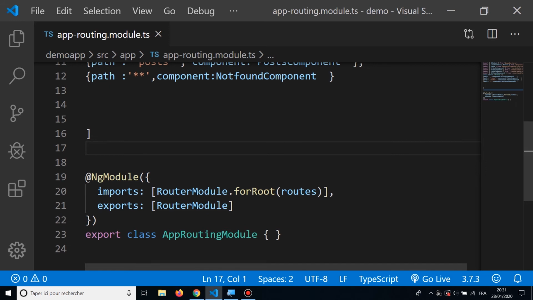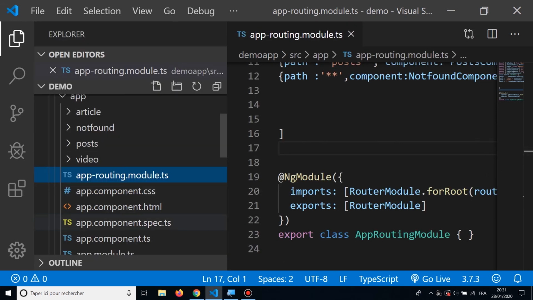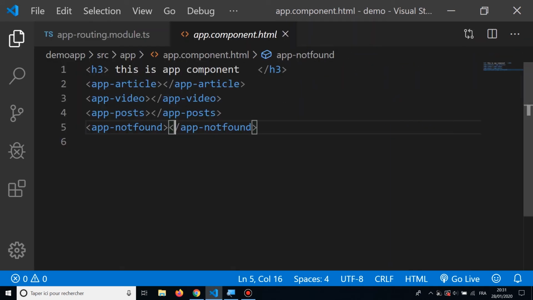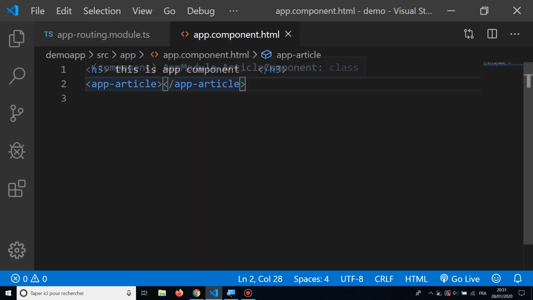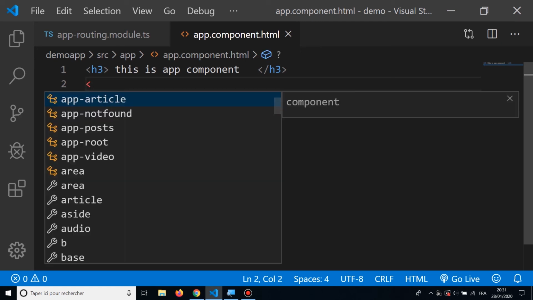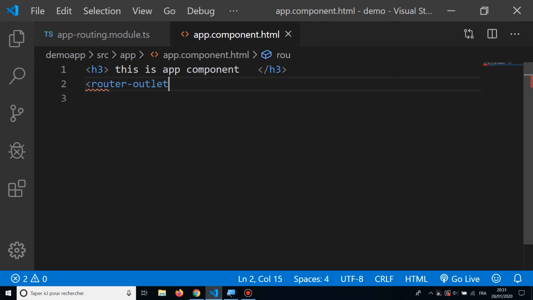That's it. Now let's move to the HTML file. Let's get rid of this. And we're gonna add the router outlet, which is gonna serve as the placeholder for our routes. Now let's check the browser.